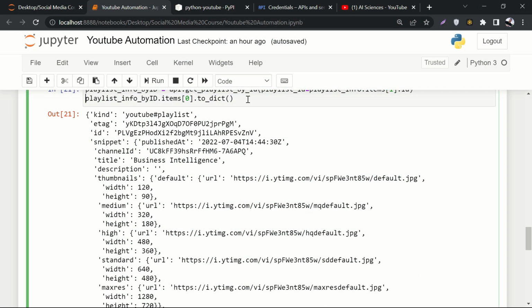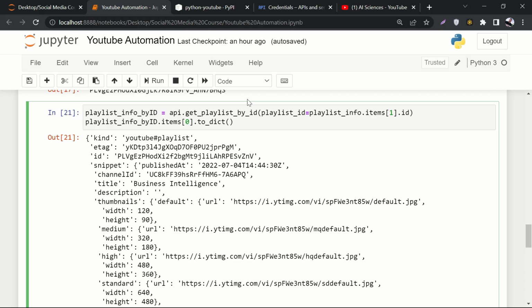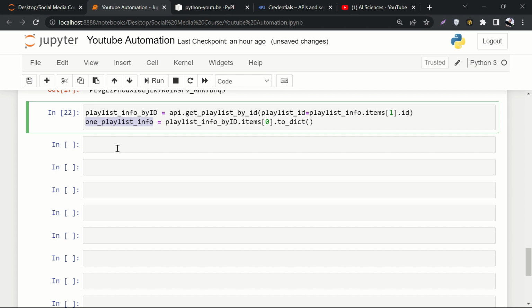Alright, so let's first store this information in some variable, maybe let's call it one playlist underscore info. Okay, so we'll store all, because this is the information for one playlist. And by the way, you can iterate over it using a loop, replace this constant with some iterating variable, and iterate over all of the playlists as well. Now here we have one playlist's information.